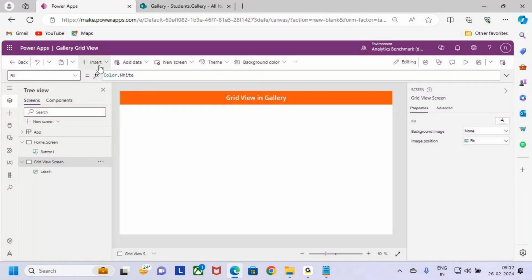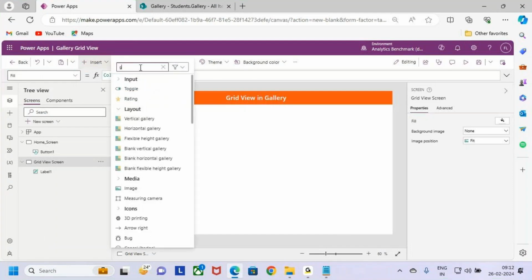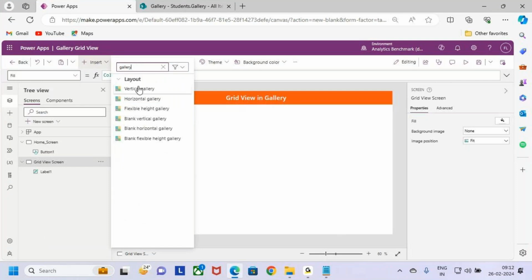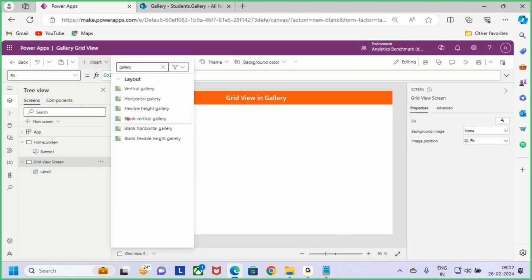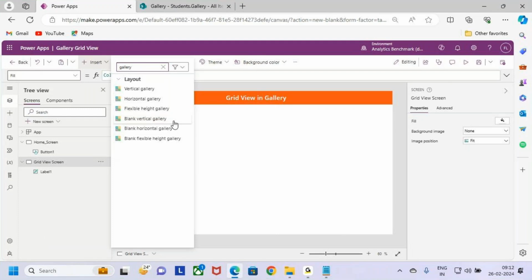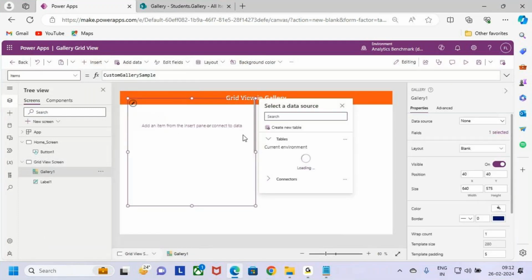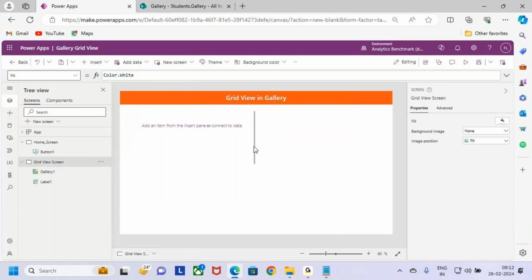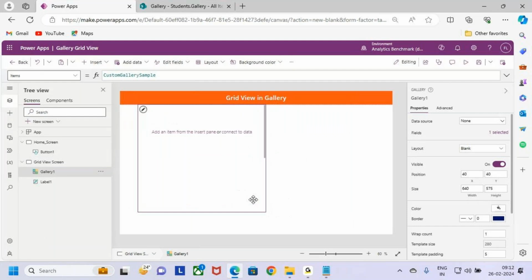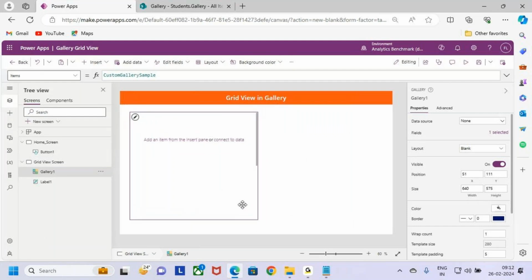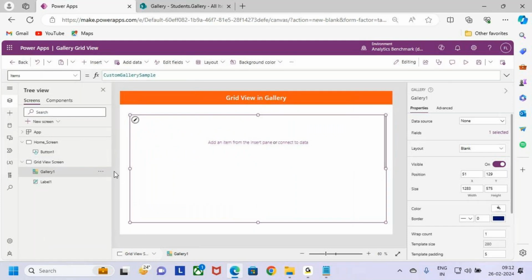Go to the insert tab. Let me search here for gallery. Let me add the gallery as blank vertical gallery. I want to add one blank gallery now, guys. So let me click on blank vertical gallery. Now see, it is going to add one gallery here. Just fit the gallery to the screen.